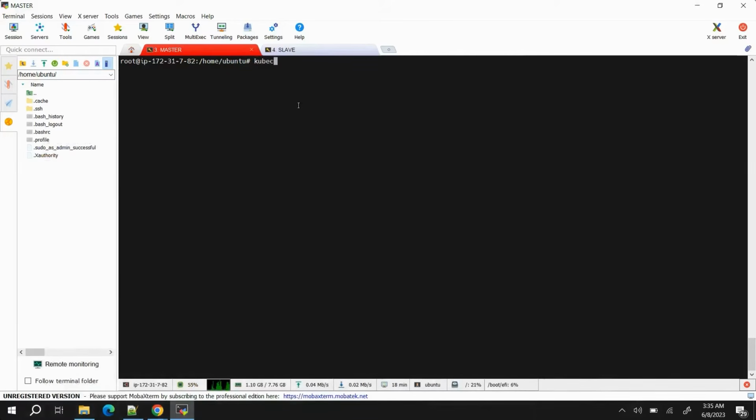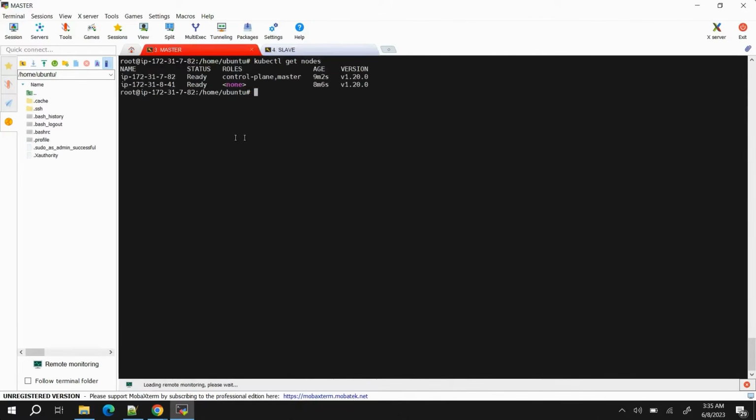I can run kubectl get nodes. You can see it's a very easy language to write. This command will share the information of the nodes that are connected. If I press enter, you see these two nodes. One is the master node itself, and the second one is the slave node. So as of now we have two nodes, one master node and one slave node.